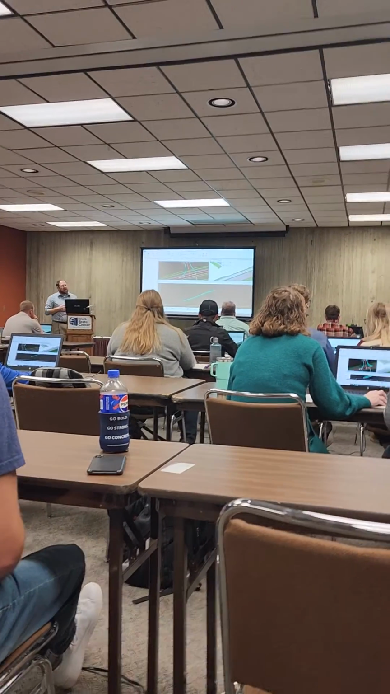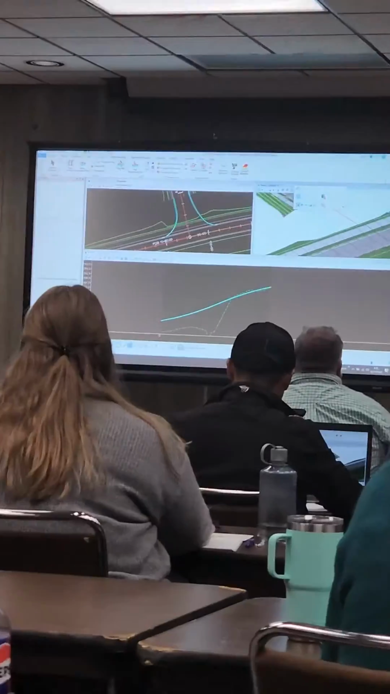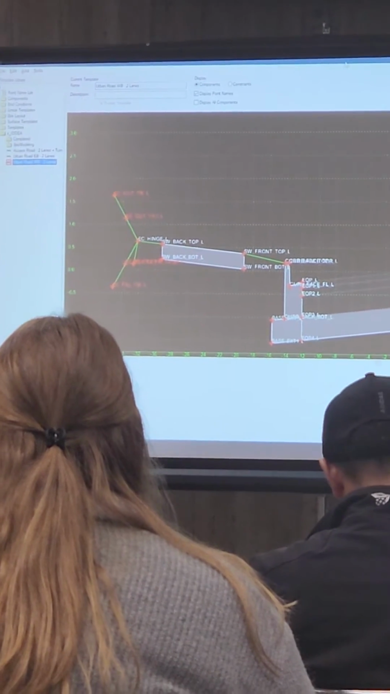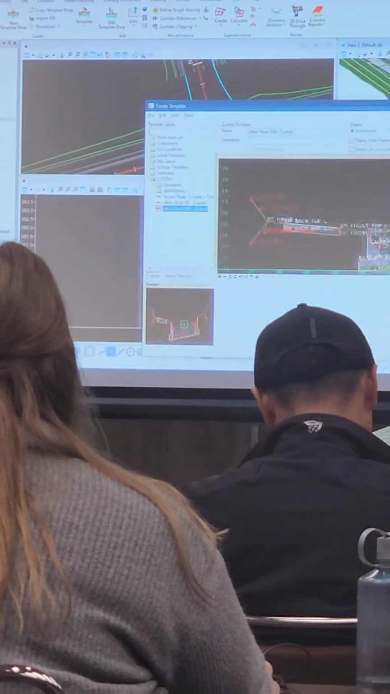Create template icon. It's a template with a hammer over the top of it. We'll open up a separate dialog box. Really quickly, this dialog box is a bully.